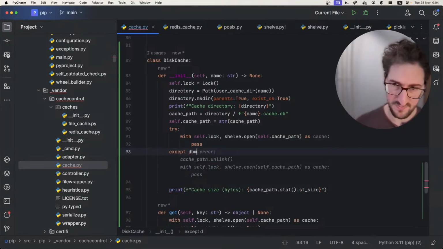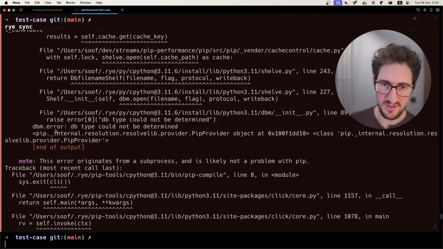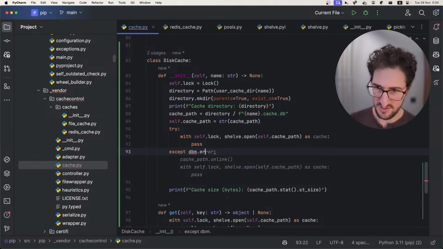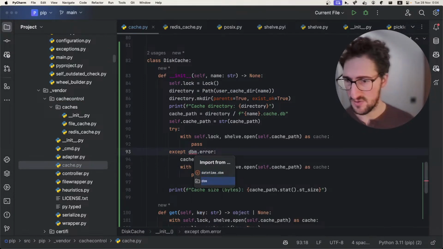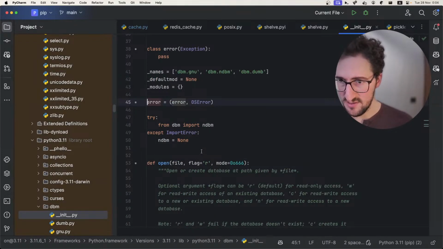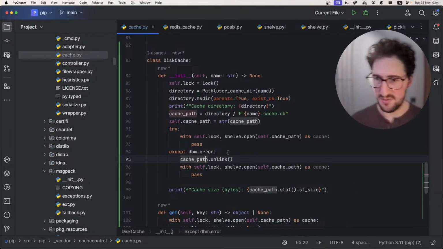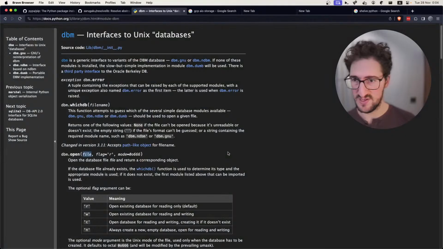dbm. This is probably a runtime error. What is it? dbm error. Okay, so apparently dbm error. Is that a thing? Apparently yes. Okay, so dbm error, link, open, pass. Yeah, okay, seems fine.